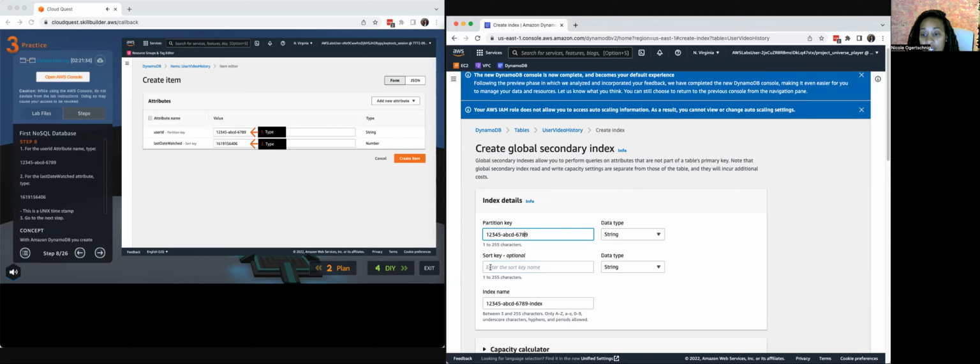Okay, partition key. That was 1, 2, 3, 4, 5 ABCD 6, 7, 8, 9. And that's a string. And our sort key is going to be 161915 6406. And the data type is a number.